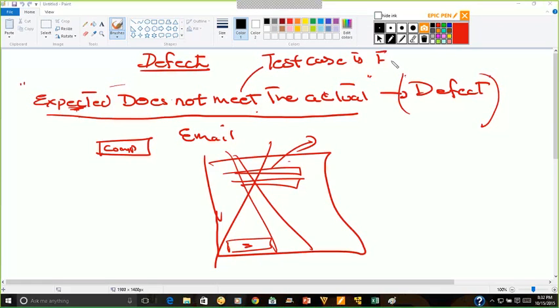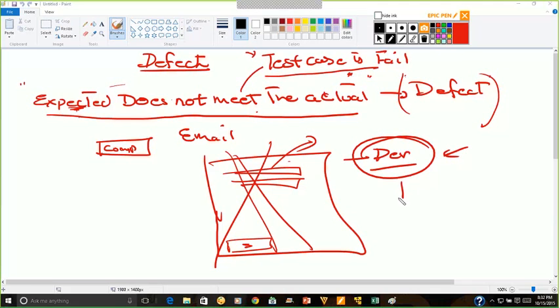Okay. Now you know the test case is failed. That there is an issue. There is a problem. That's why you failed this test case. Correct? Yes. Now what happens? How do you track this failure? How do you tell the developer that something has failed and I want you to fix it? How do you track this?